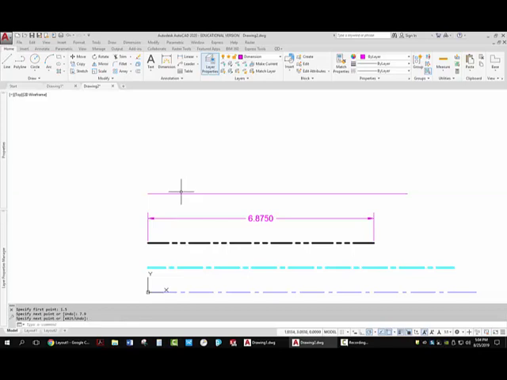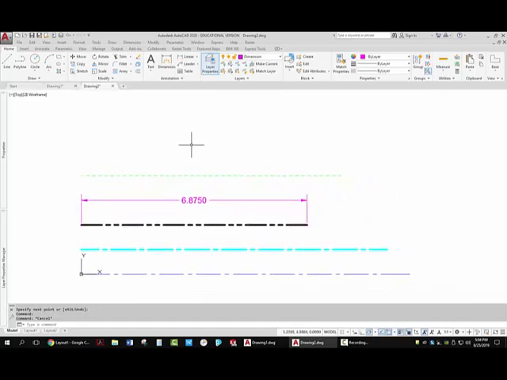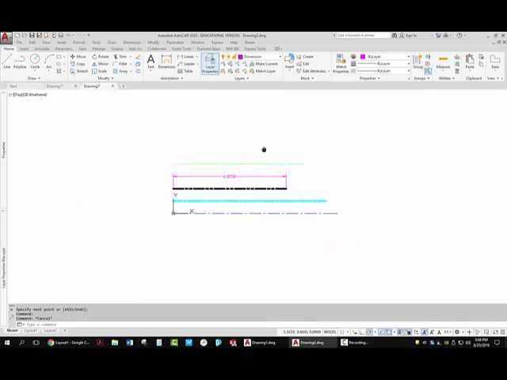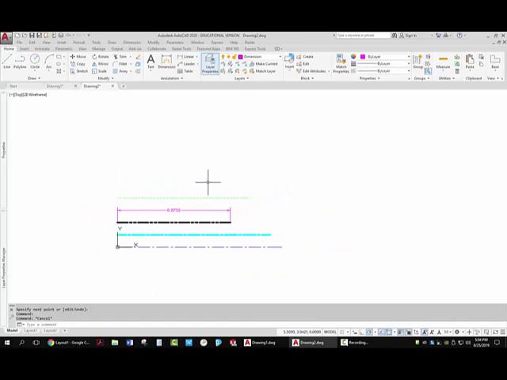Goes like that. Now again, it's on the wrong layer because I was on the dimension layer to begin with. All I have to do is pick it, put it to the hidden line layer, and now I have a hidden line that's exactly the right length. I'm going to go ahead and do the others. The next one's a phantom line. I'll do a line, starts here, goes up 0.75.